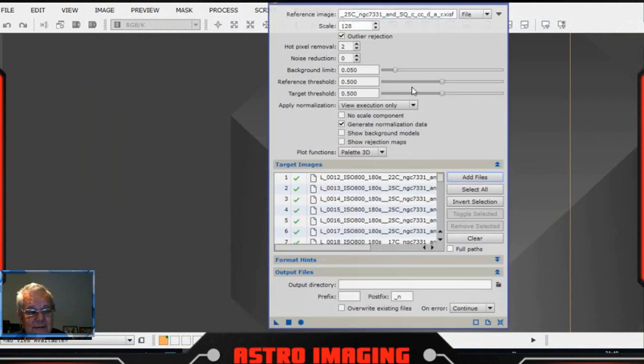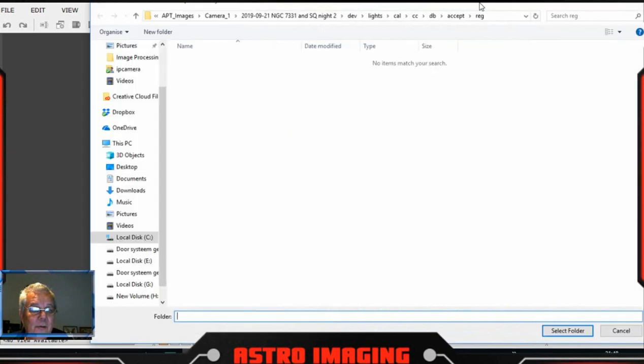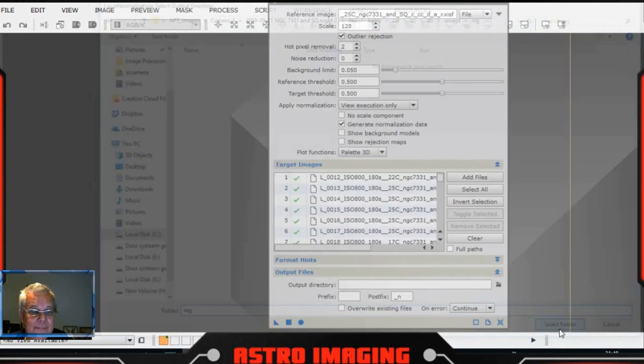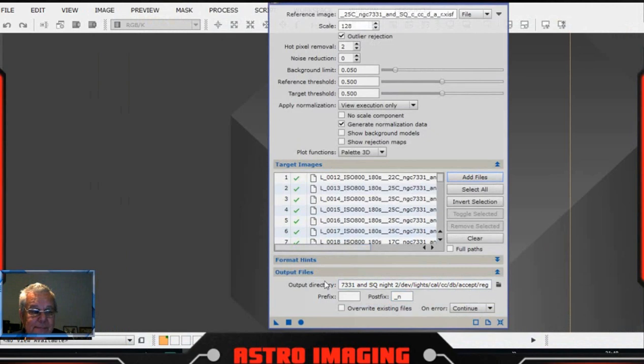Now what this does is it helps to clean up more of those hot pixels, and also can remove in some cases trails from satellites and things like that. This outlier rejection is what does that. And the output directory, we're using reg again. Okay, and click on the little button there, apply global. And what this does is it goes away and applies local normalization to all of our registered light files.